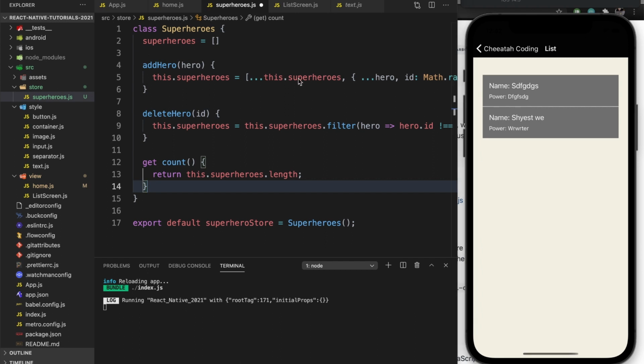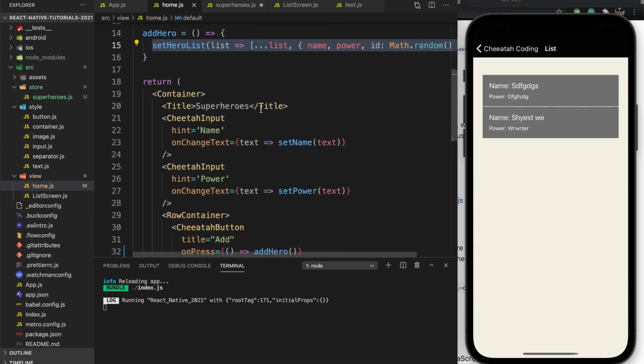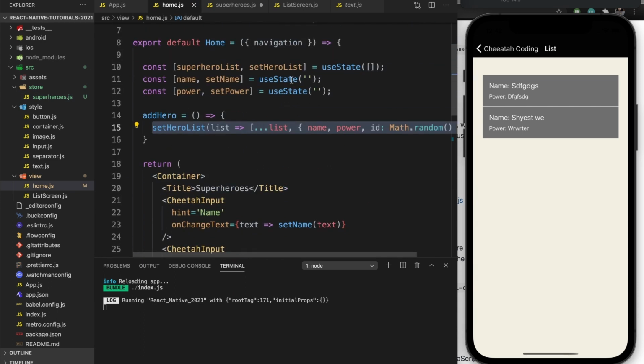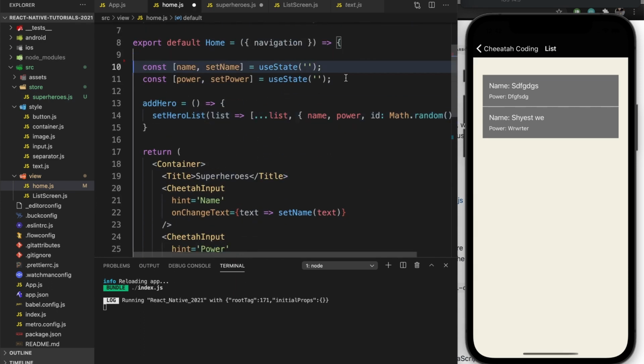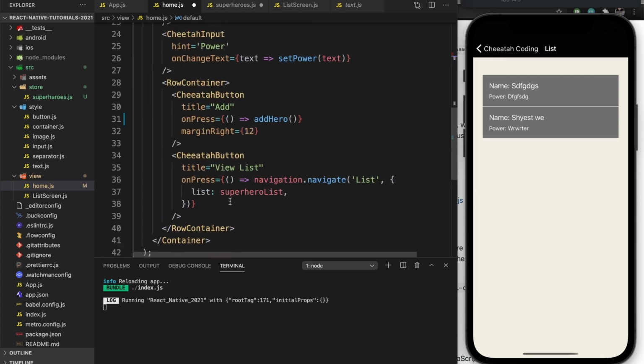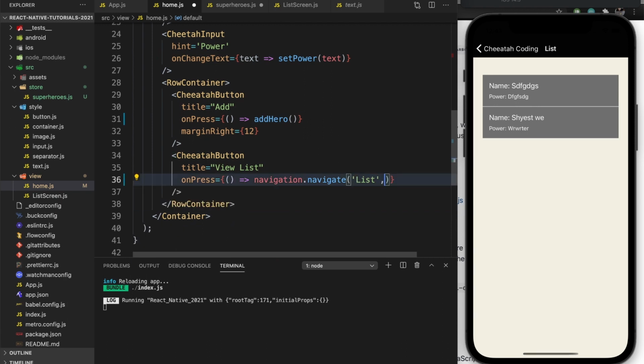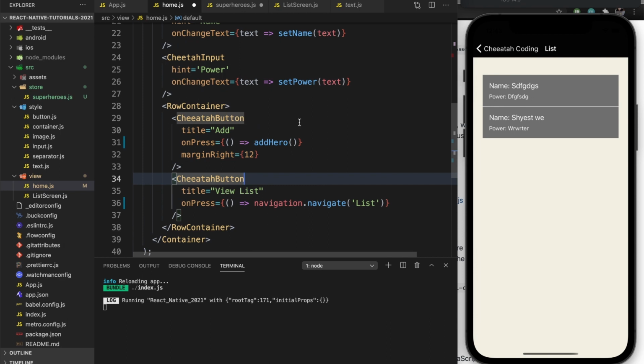First, let's go to the home screen. Okay, so up here, I'm going to take out the useState. I'm going to keep this in here for now because this represents the local state. I will never be using the setPower and setName outside of this class, so that's okay for this video. So down here, I'm not going to pass the superhero list to the list now, so we can get rid of this. And for the add hero, that's different now because we want to use our store now.